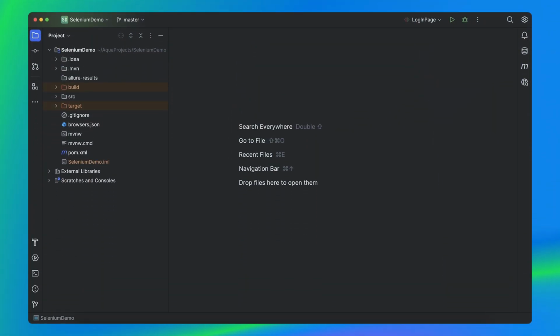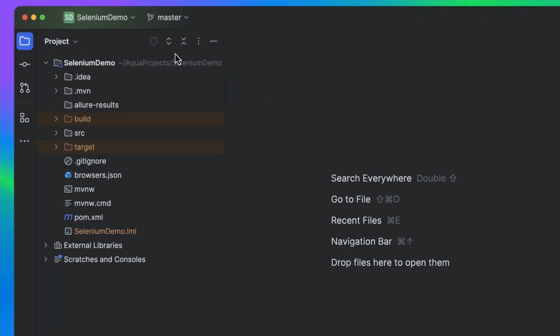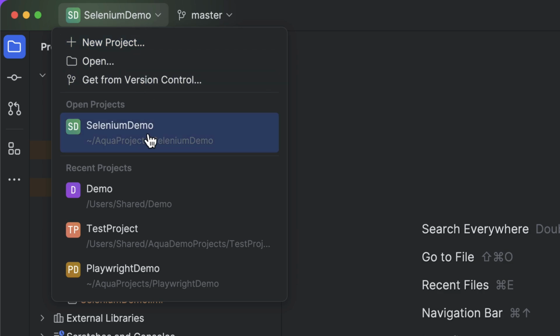Once you've accessed your project, you are taken to the IDE's main window. Aqua's interface consists of many components, but you'll do most of your work in the code editor and various tool windows. Before proceeding to the main interface elements, let's take a look at the widgets located in the main window header. The project widget shows the current project's name and allows you to switch between recently opened projects, create new projects, and open existing ones.